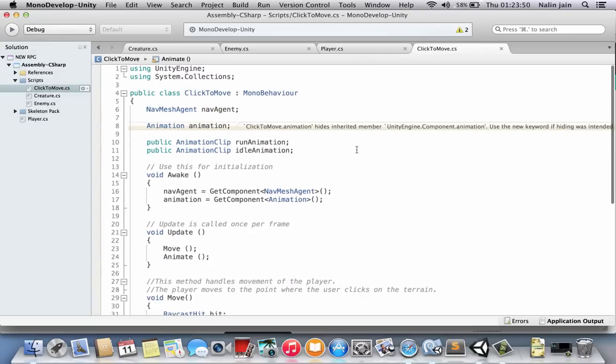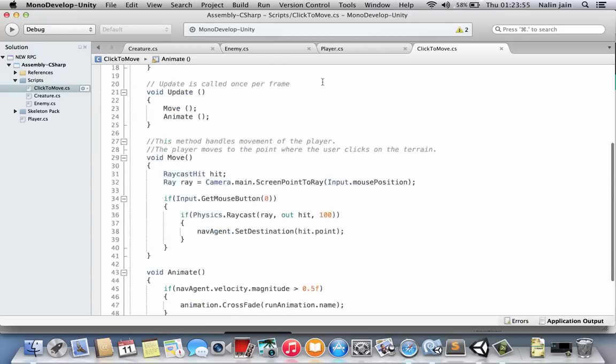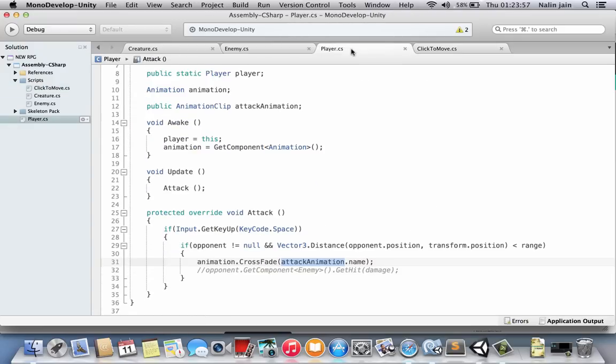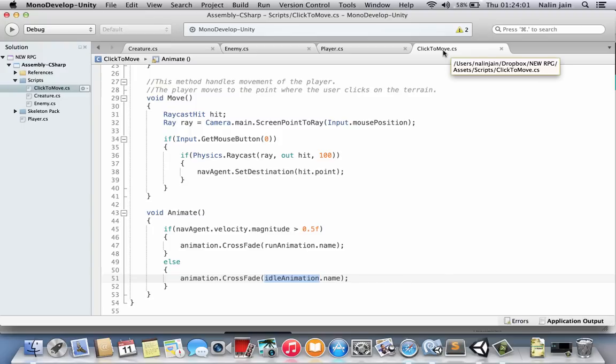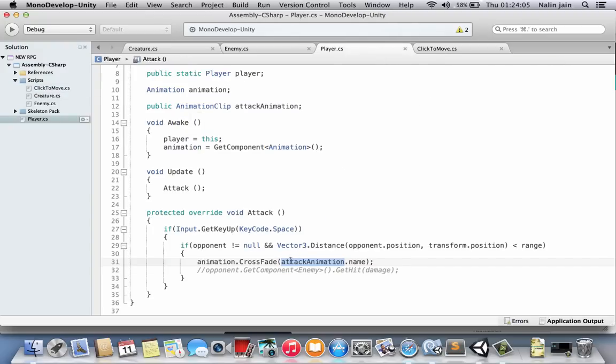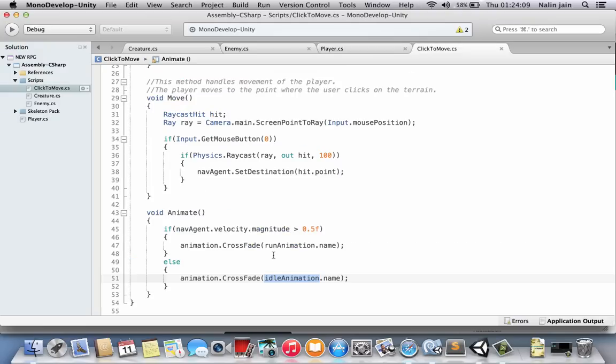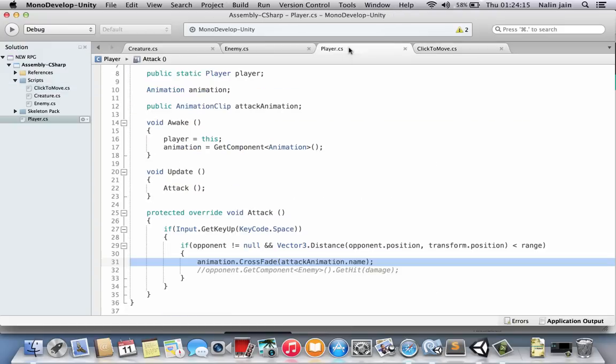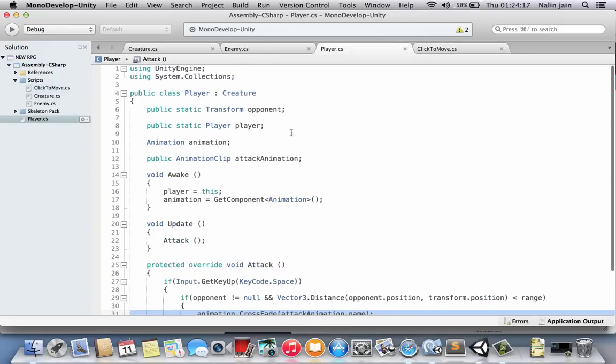So what we need is some kind of flag to say that, okay, now we're actually playing the attack animation, so stop playing the idle animation because you're interrupting my attack animation. Because we don't want anybody to interrupt the attack animation while it is playing, because the attack animation is more important than the idle animation. That is one way of looking at it.